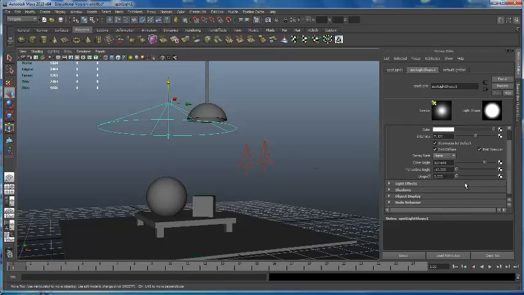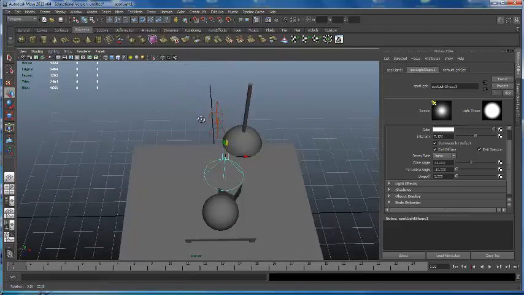Now, I'm going to adjust my cone angle. You can open it all the way up to like 180 degrees if you like. This is really helpful when you're setting up multiple lights in a set. It gets really hard to figure out what this light is looking at.